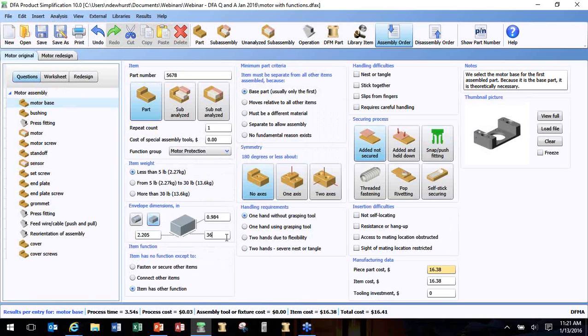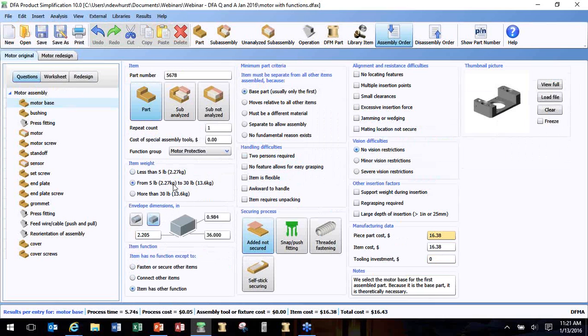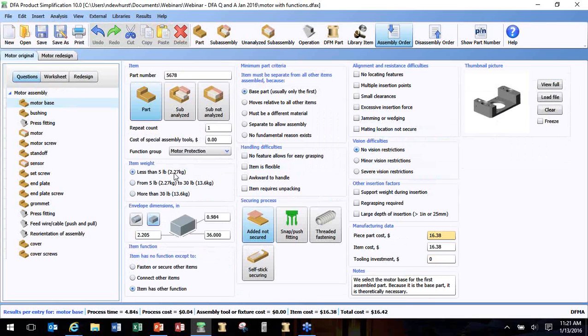So if I put in 36 inches here and I move off this field, you'll see the time will go up and these questions will change as a result of that change in length. The same thing happens with the weight. So as I select different weights, the times are changing and the questions that I'm being asked are changing. So the envelope dimensions of the assembly are very important. The weight and the envelope dimensions of the parts are also very important to classify correctly in your assembly analysis.